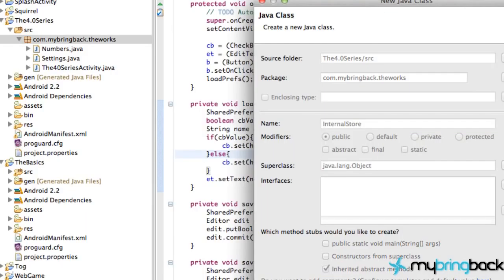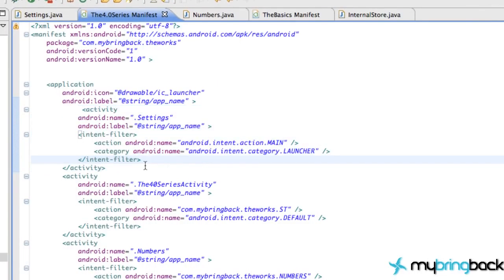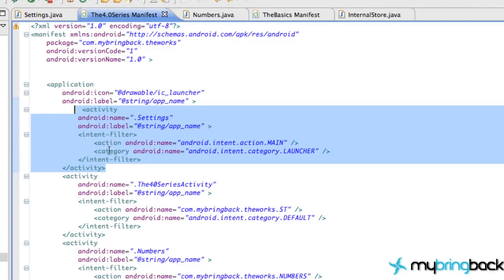Do something a little bit productive, right? So then I go into my manifest because I was setting up the settings to be my main launcher. And then I saved it, and everything just blew up.